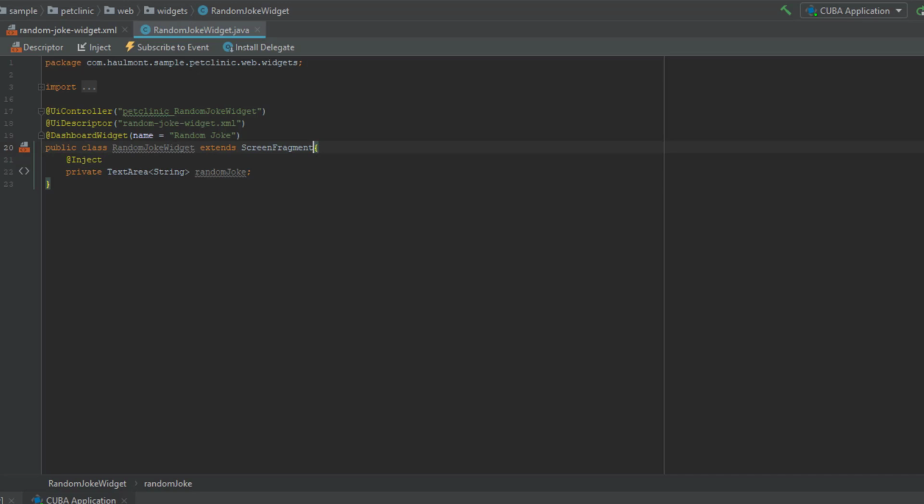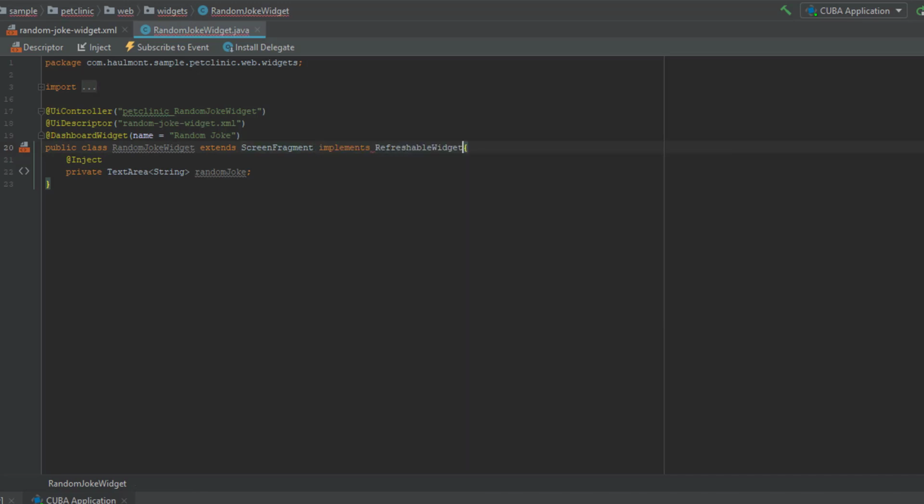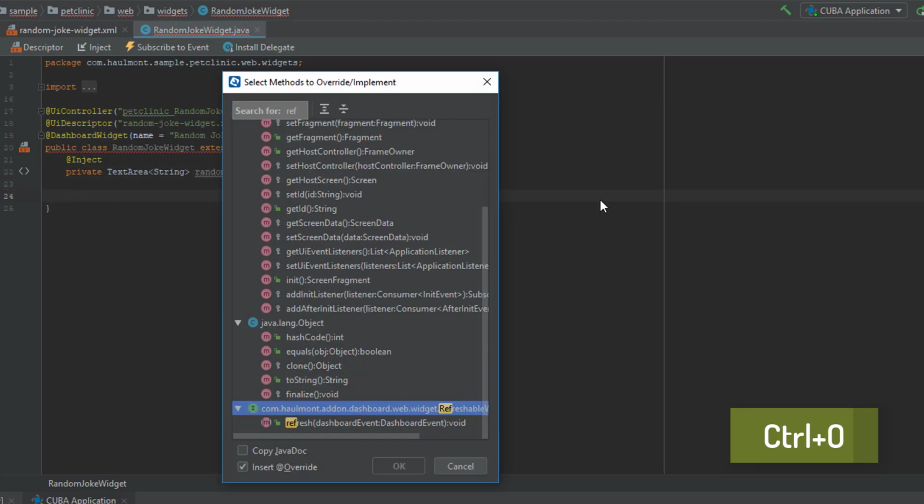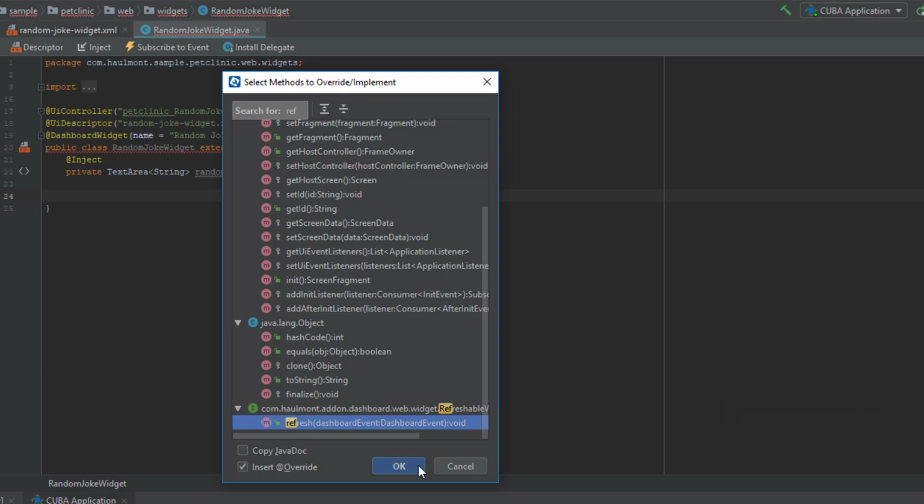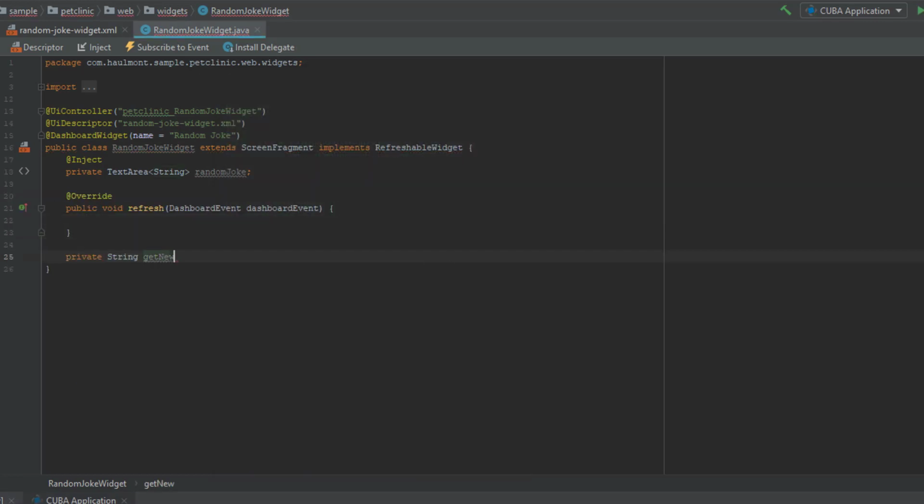Make the widget controller implement the refreshable widget interface. This is a marker interface that is used to tell the add-on that it has to call the refresh method of this widget from time to time. Okay, let's override this method. So far empty, we'll call the displaying new joke method to get a new joke.